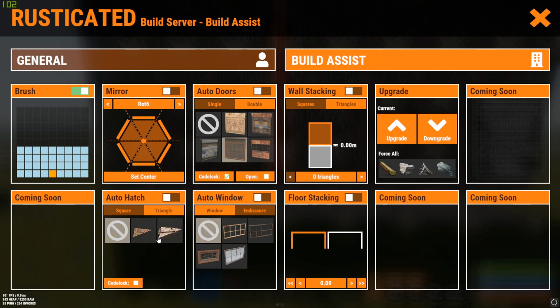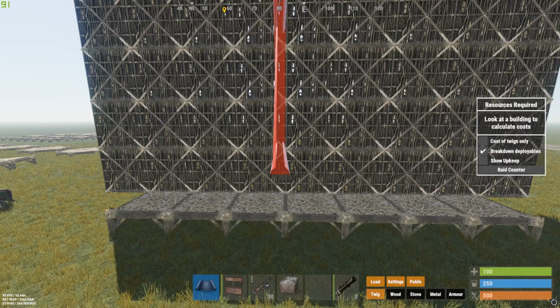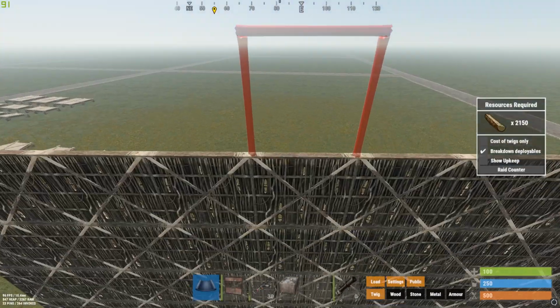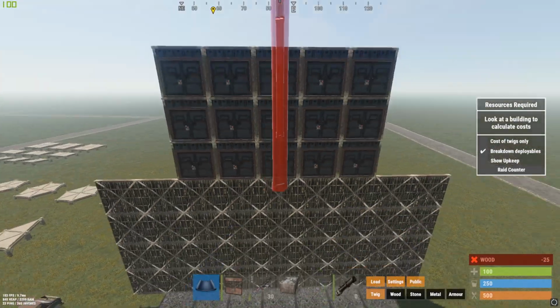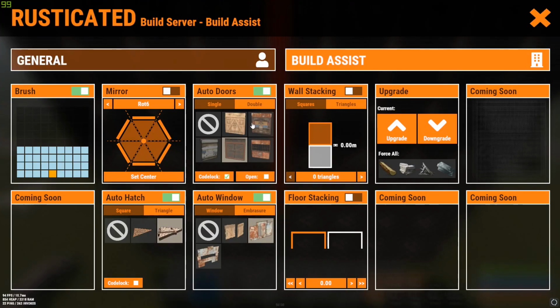So this also works with our hatches down here, and there's a code lock option for them, or triangle floor grills, of course. And then we also have options for windows and embrasures. So you can now select what windows you want and embrasures and turn that on as well. So we're just going to turn all three of these on here, and we're actually going to leave our brush mode on because you can actually use the brush tool with the doors. It's very odd, but it works.